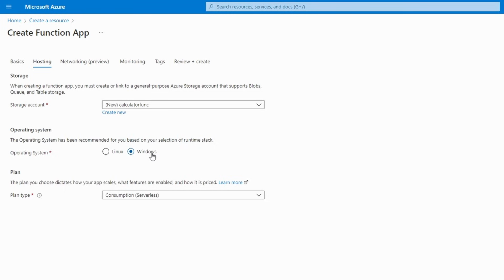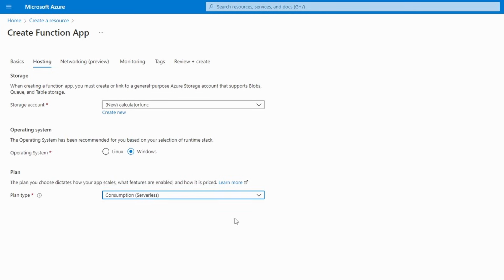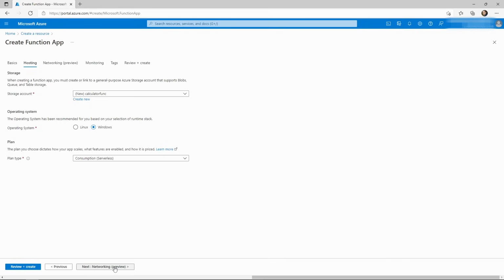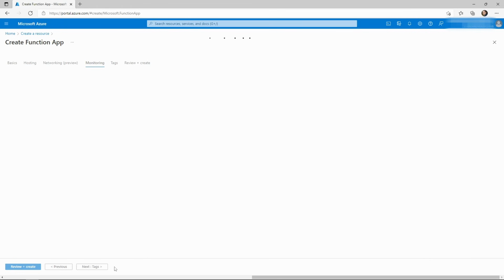The last option in the Hosting tab is to choose the pricing model. There are three options and we choose the consumption type, which is the default selection. It allows the function to scale and you only pay for resources you consume. If you want to learn more about the other pricing options, take a look at the documentation. We click on the Next button. Networking is not available for Azure Function apps that use the consumption plan. We click on the Next button to get to the Monitoring tab.